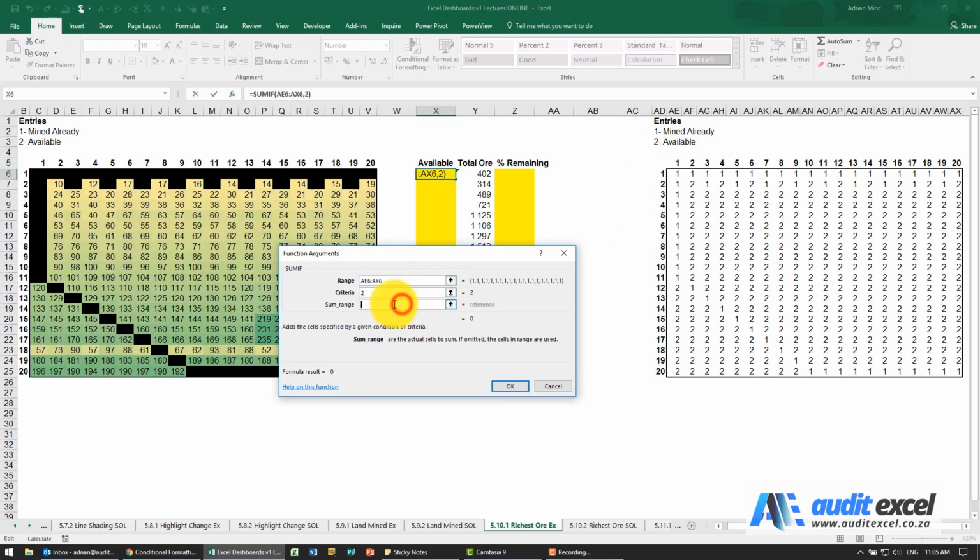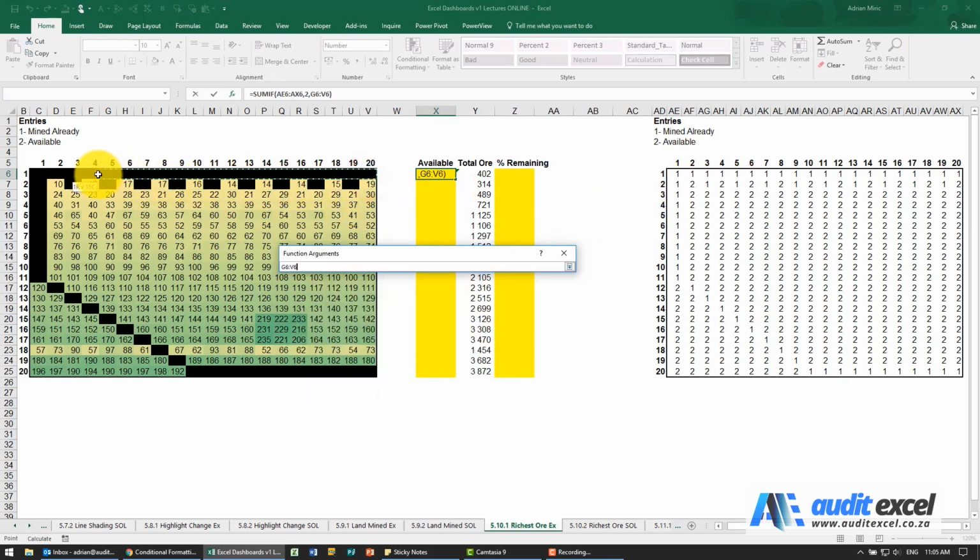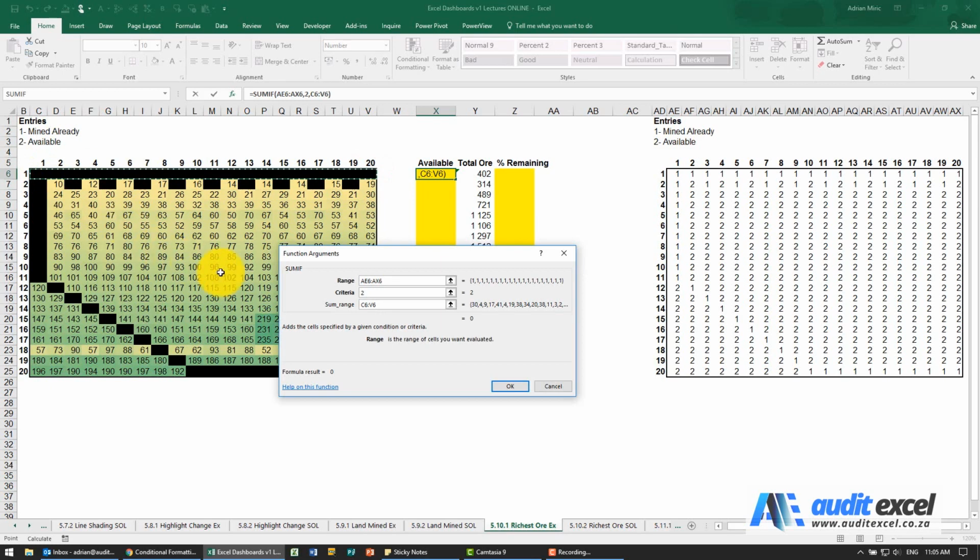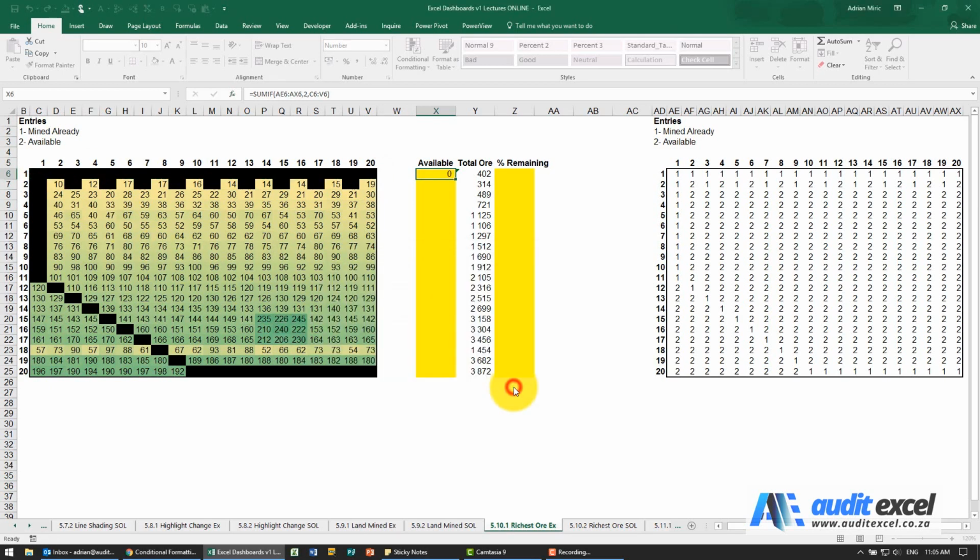And what must it add up? Well, it mustn't add up that. We want to know how much of this is available. So I'll highlight that. When I say OK, you'll see the first one says 0 because we've mined it all. I can then copy it down, and each of these now is comparing what's available to here, and adding them up.